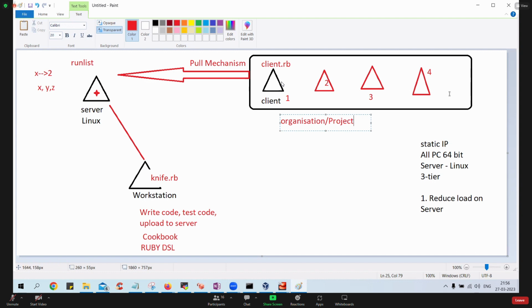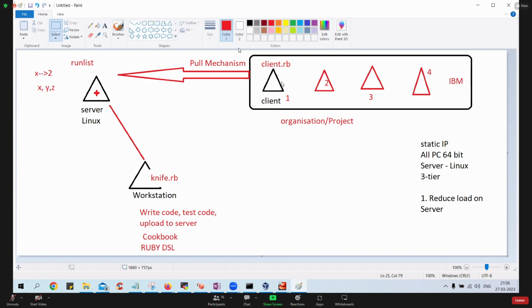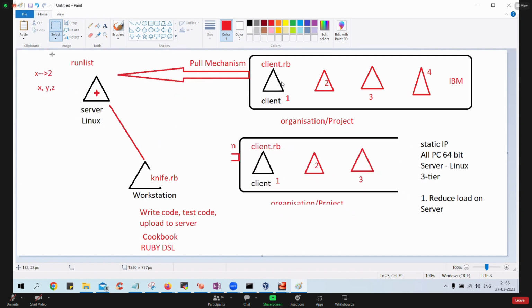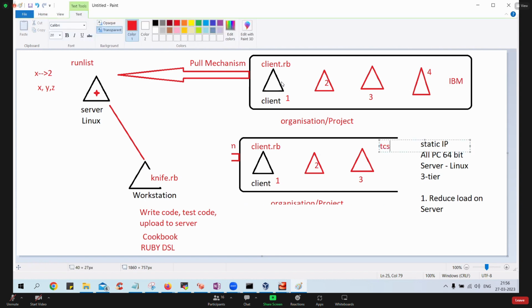So, let's say this is an IBM. Okay, imagine this is an IBM. Likewise, we can create one more. Okay, so let's say this is the one more, and I will call this TCS. In TCS, there are three machines. In IBM, there are four.